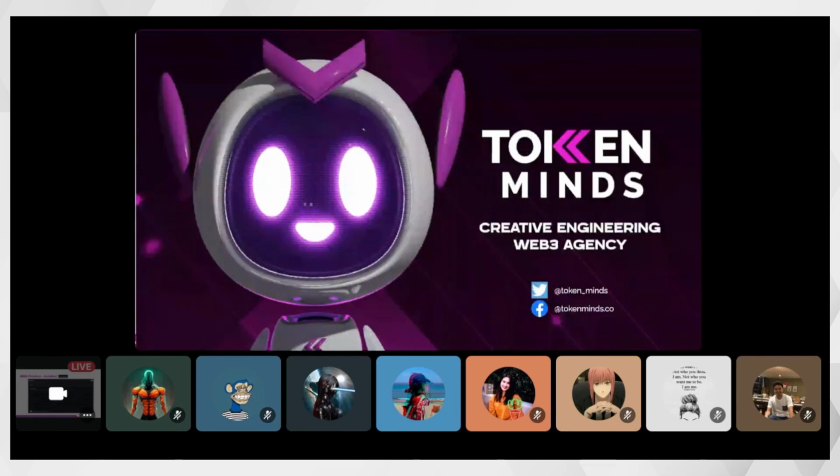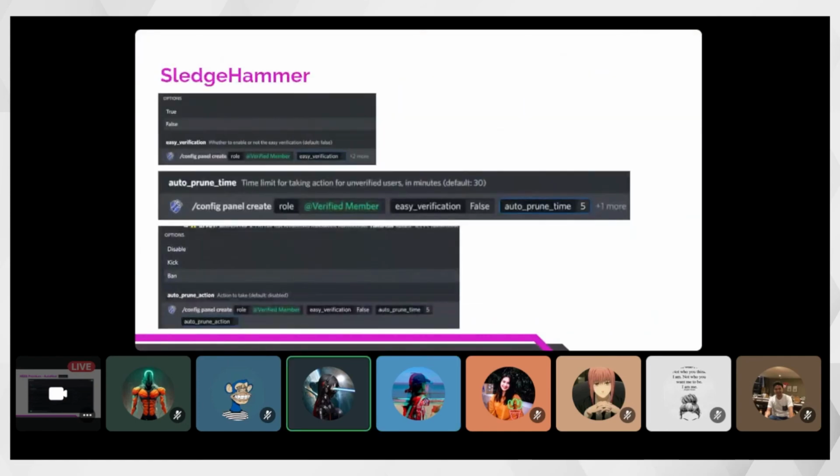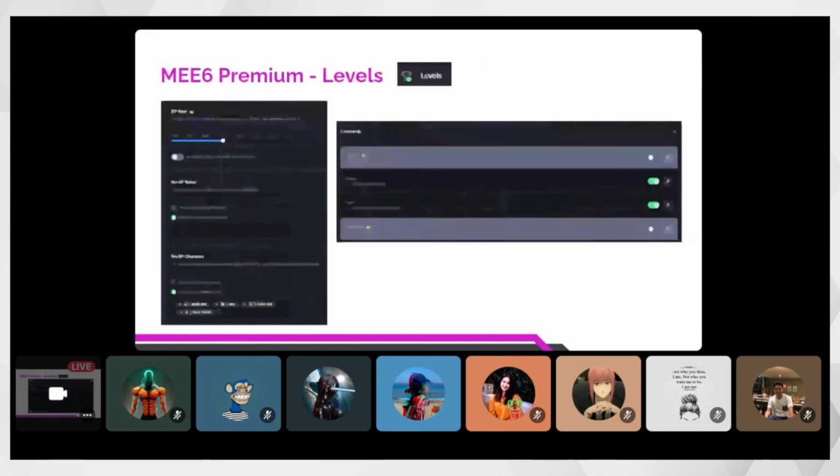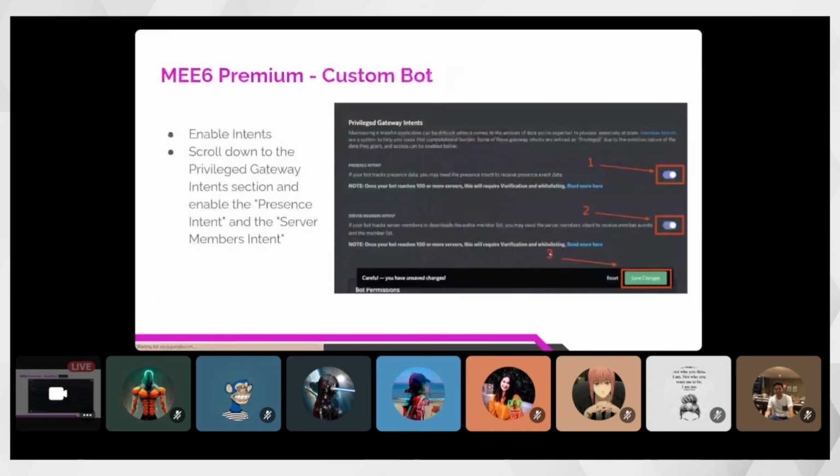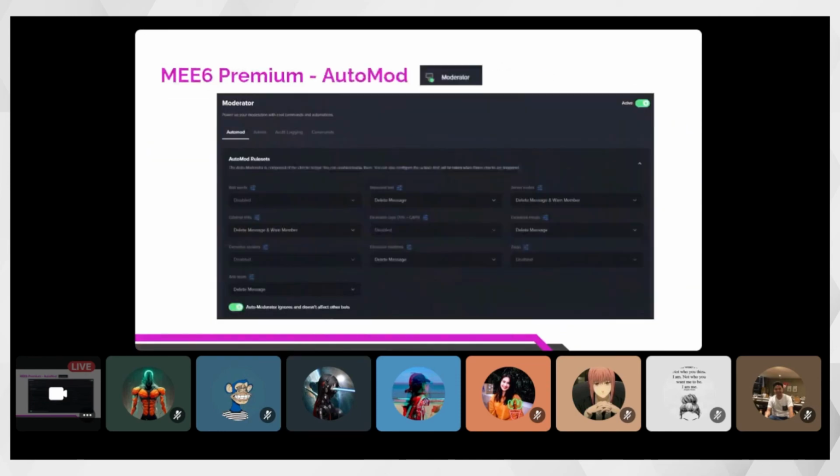How to set Mi6 to auto delete links? Yeah, I showed you here, just to repeat. Here: Mi6 auto mode, on auto mode, external links. Then delete message and warn member. So this is how you auto delete links.